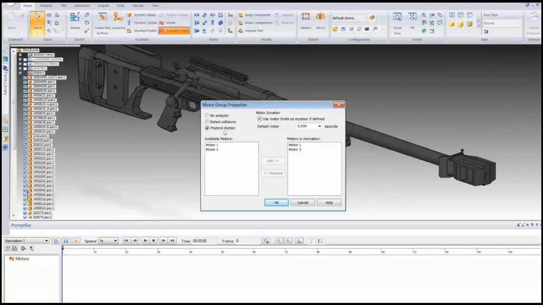And what Solid Edge does with that is it'll simulate the physical motion of the parts by detecting contact between the parts, and it'll temporarily apply constraints so that the parts will slide past each other and not just move straight through. The next thing we want to do is check the duration.